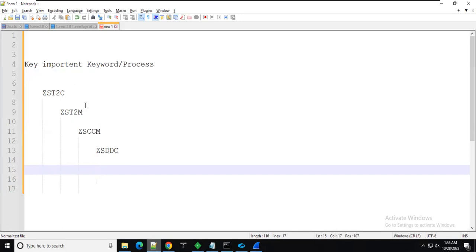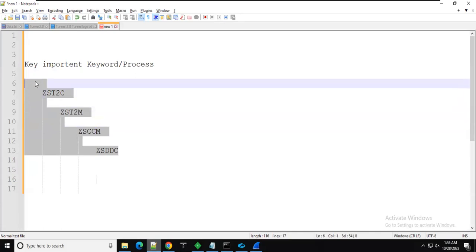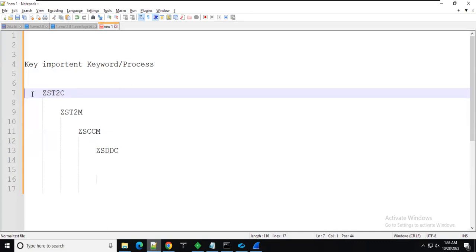So these are the important keywords and processes which will help us to figure out the tunnel 2.0 logs, and we'll understand how we can use these keywords.